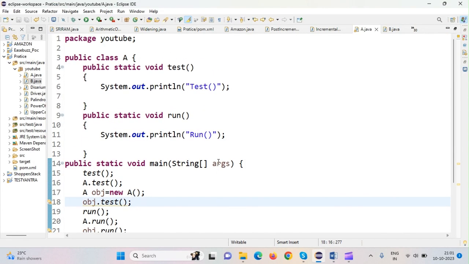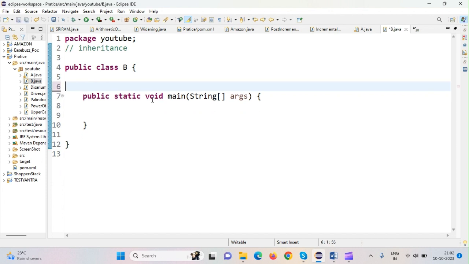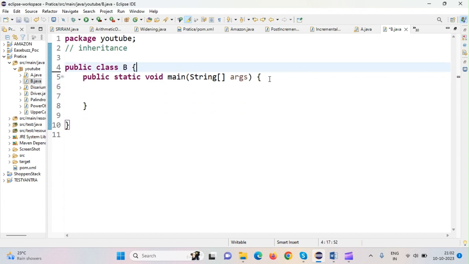Let us discuss the last point: how to access static methods of one class in another class. Let me go to B class here. There is no relationship between A class and B class. So I want to access the static methods of A class in B class. Can I access this directly?